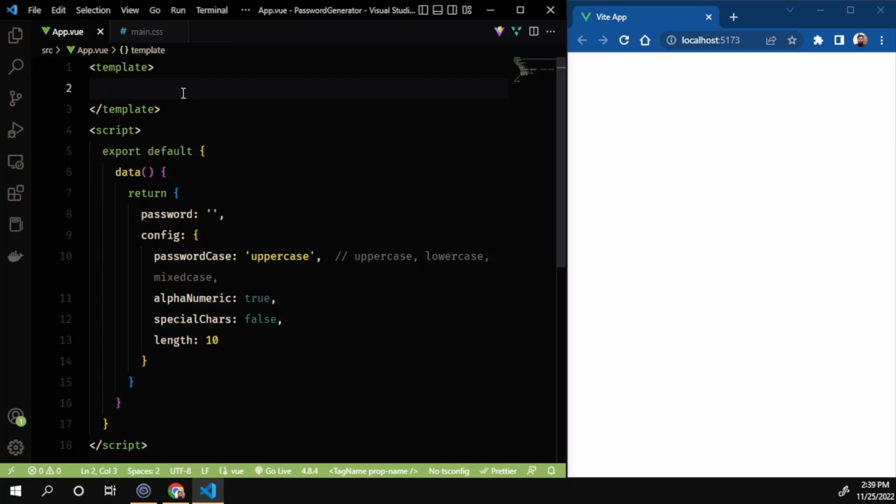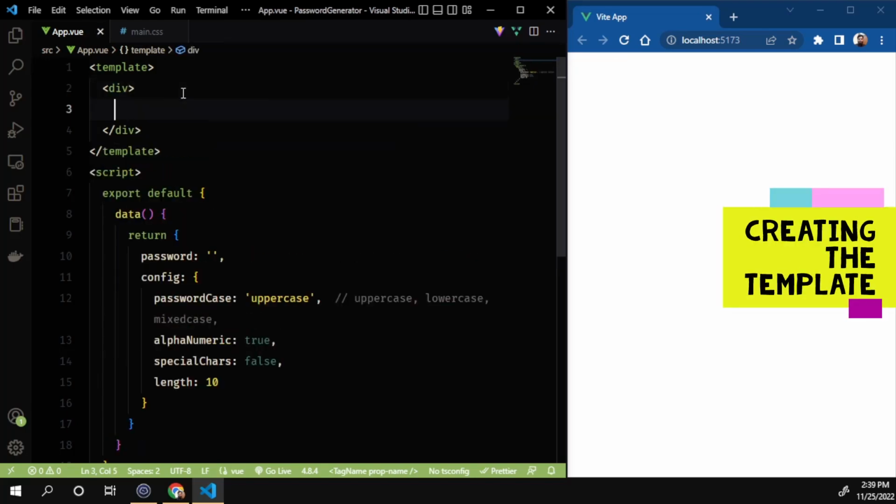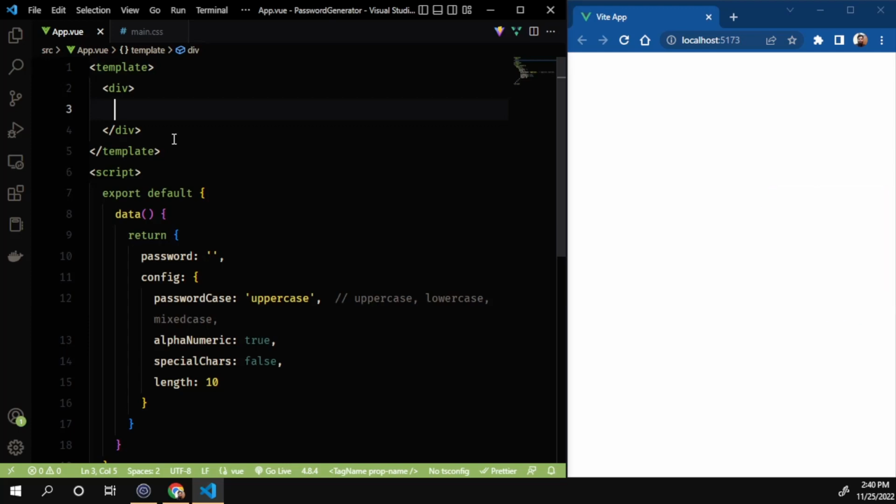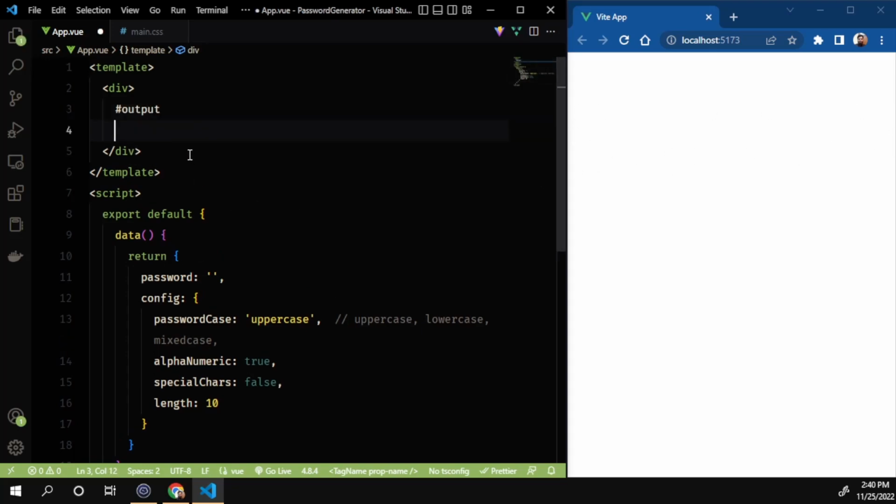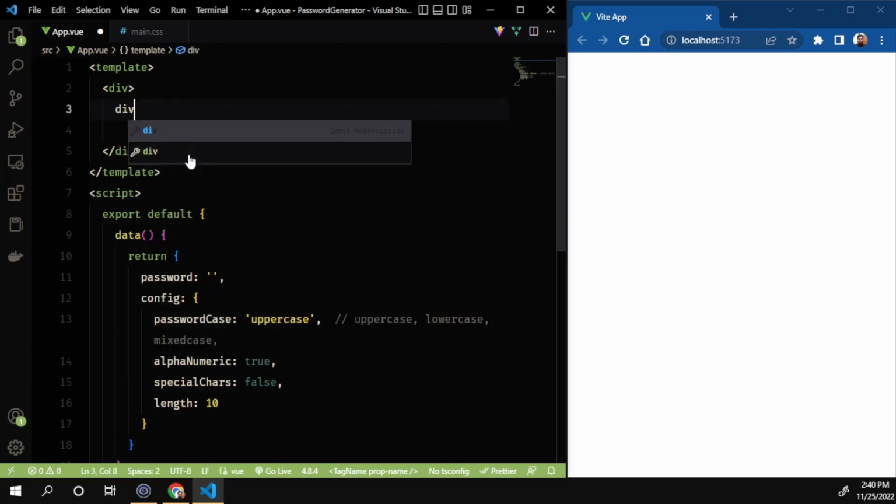Now let's create a template. So I'm going to create a div here, and inside of here I'm going to create a top section which is going to contain the title of the application and a box where the generated password is going to show. So let's call it output. I'm going to give it an ID output.